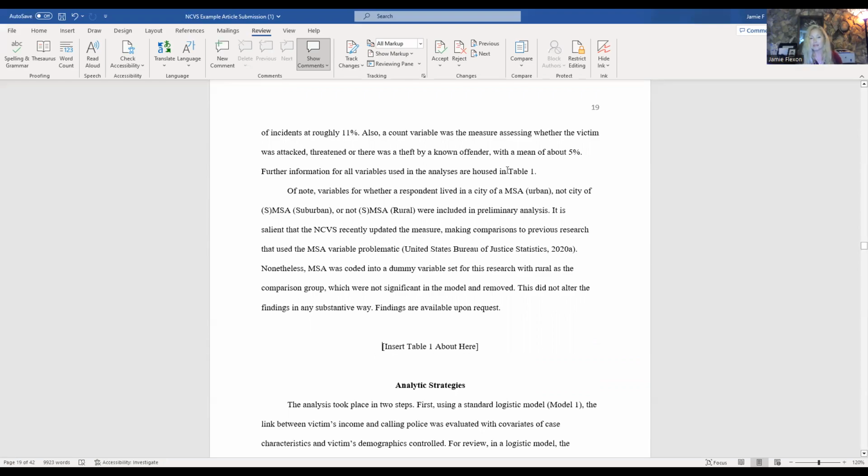I'm commenting on table 1 here. More often than not, table 1 is your variable description table, and it's associated with your data and measures section. So I put "insert table 1 about here" because it's at the tail end of my discussion about measures. And always remember to reference table 1, table 2, figure 1, whatnot in your manuscript itself.